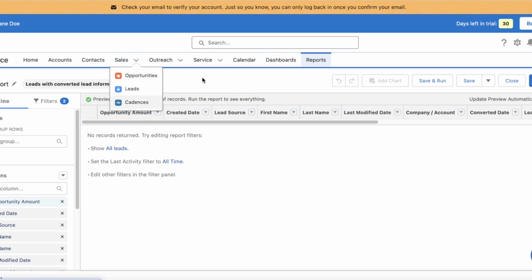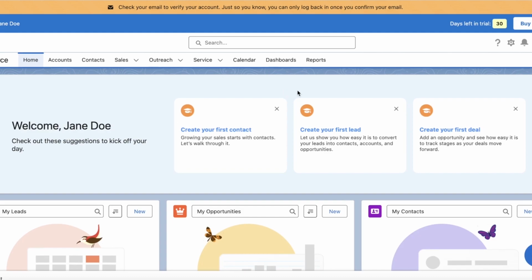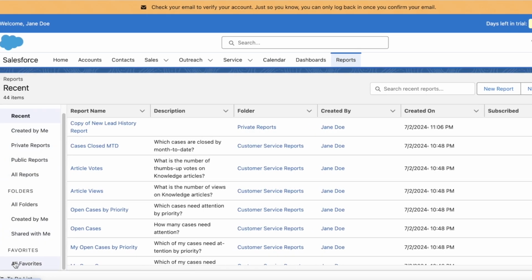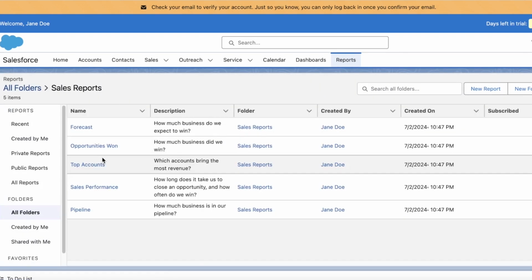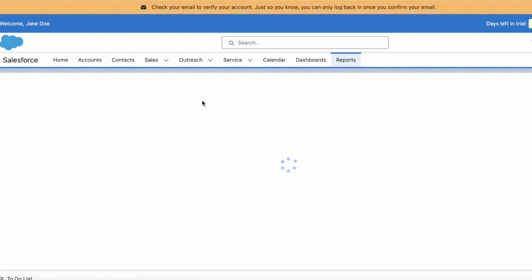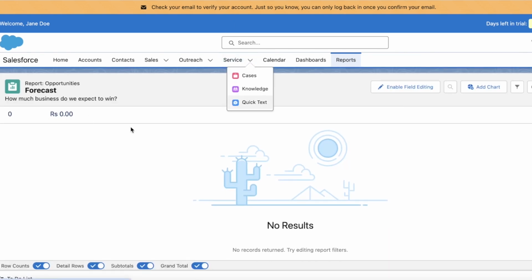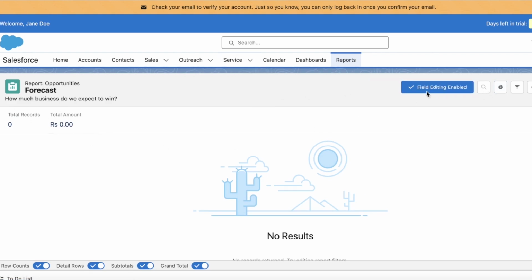Now, obviously, this is just a sample database, so I don't have a lot of things added to build reports on, but just as an example, you can actually see some of the reports that they have created for you. So if I go into my sales reports, and we have this forecast report. Now, with a forecast report, you can see your total amount, total records, and all of the basic fields, as well as some pie graphs or the data charts, however you want to formulate them.